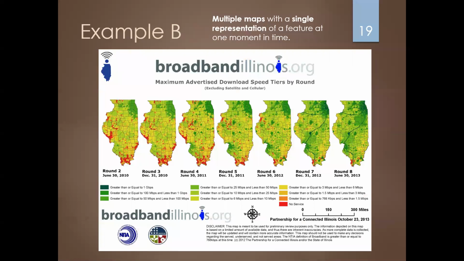Okay, and secondly, we have multiple maps with a single representation of a feature at one moment in time. Here is an example. It's a spatial distribution of internet speed in Illinois. So here, a color ramp is used to address different internet speed. If it is green, it means the speed is good. If it is red, it means there is no service. If it is somewhere between red and green, it means the speed is okay, but it's not that fast.